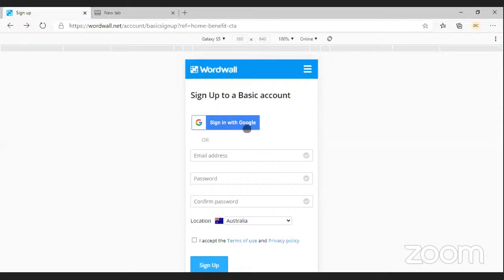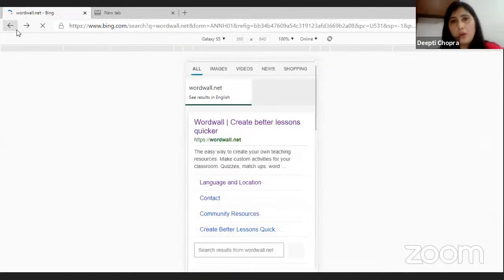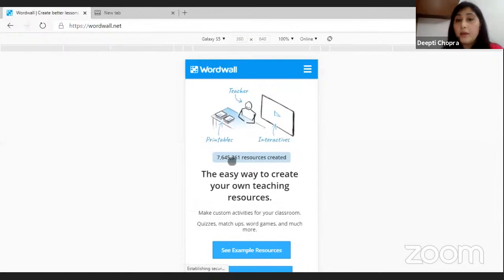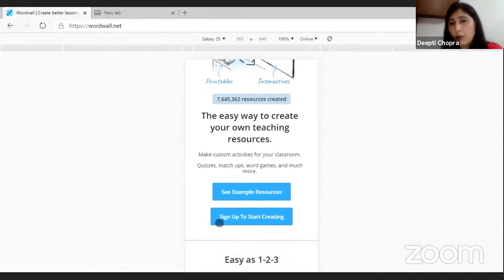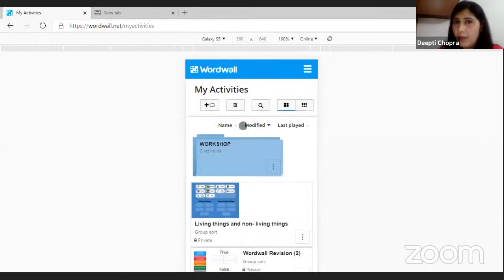So, Geeta ma'am, you need to go to wordwall.net, search in your browser wordwall.net, and click on the sign up button on your home screen. I can go back and show along with you. Once you write wordwall.net, you come here on this Wordwall page, and then scroll down. You will get an option of sign up to start creating. Click on that. You can either use your Google account or any other account you want to add. Sign in with Google, and this page will be there then.